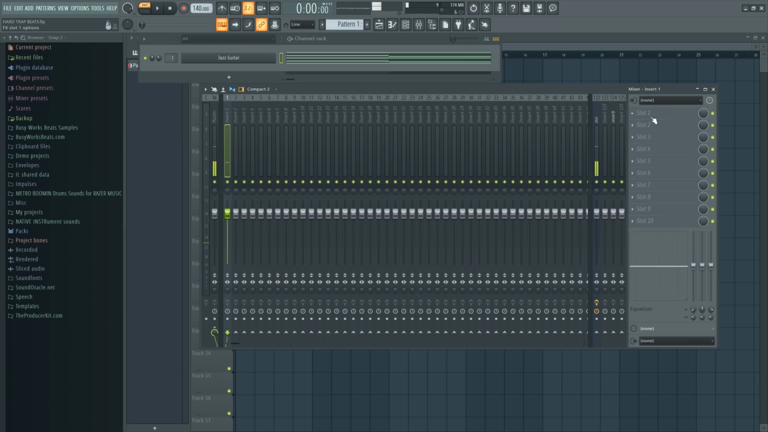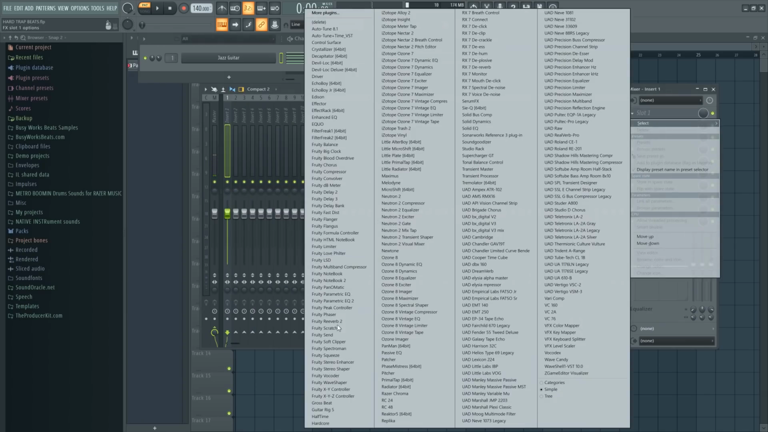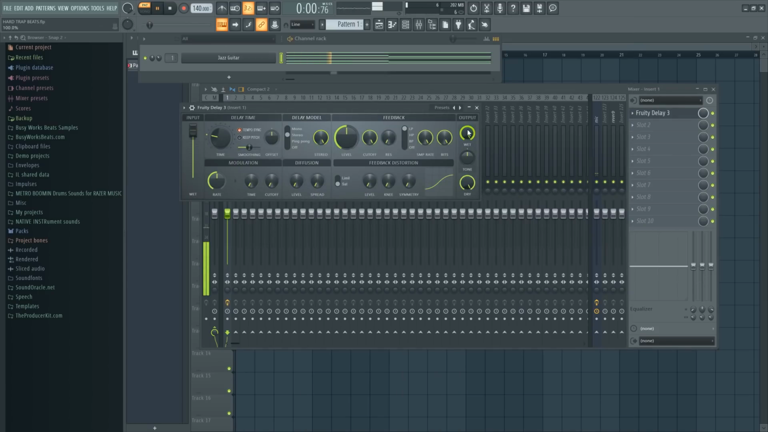Now let's trapify this. Let's go to our mixer and let's open up Fruity Delay 3. Turn the wet level down. Now I like to turn mine on ping pong mode and then pull the pan width out. So it makes it a lot bigger.